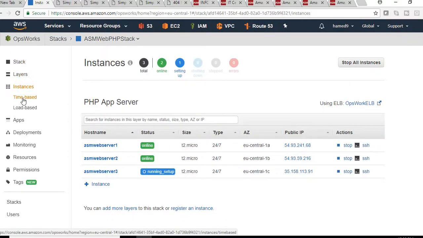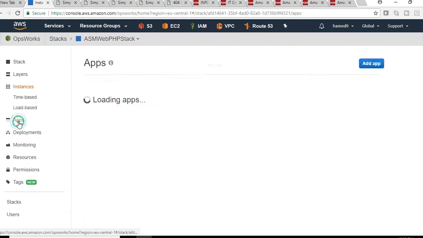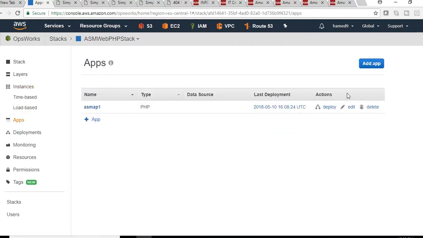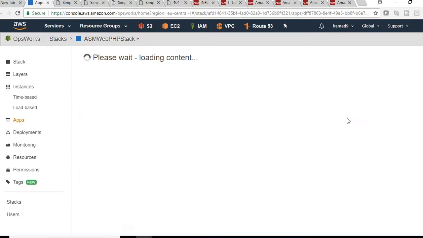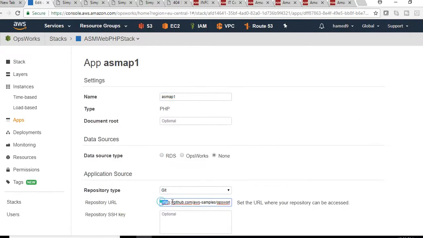So you go stack first, layer, then instance, which could be time-based or load-based. After the instance, you have to make sure you click start, start, start. Then you have apps. That's the app that you get from the repository right here. See that? You get apps from the repository, okay?